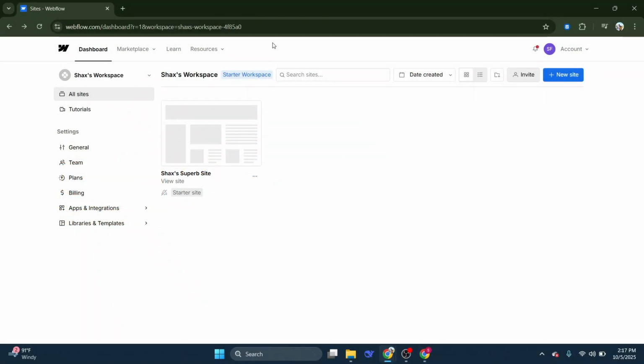First, head over to Webflow's official website and log into your account. After logging in, select the profile or workspace under which you want to operate. Next, find the project or site you want to connect to the API.